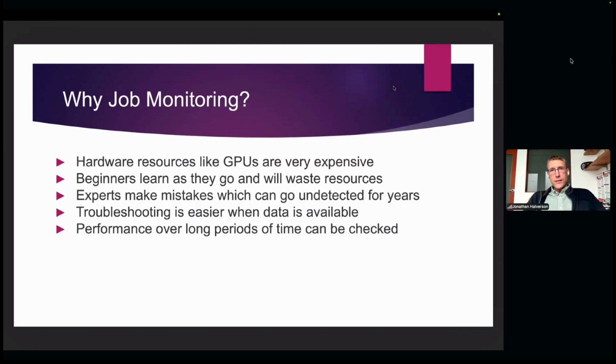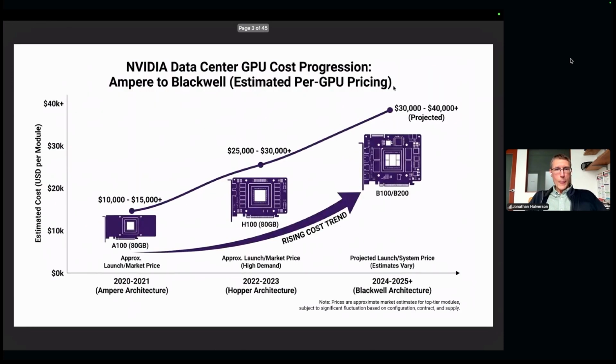Oftentimes things go wrong with HPC jobs, and if you're doing monitoring, then you have a wealth of data and you can troubleshoot more easily. And the last thing we'll mention is that as you make changes to the cluster, you may discover performance degradation. By having data over a period of a few years, you'll be able to identify those things. There are a few other reasons, but I think those are essentially the main ones.